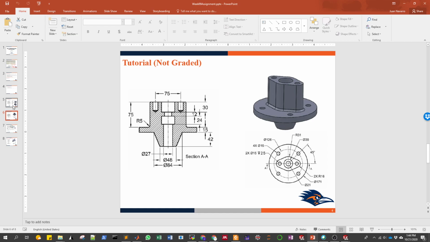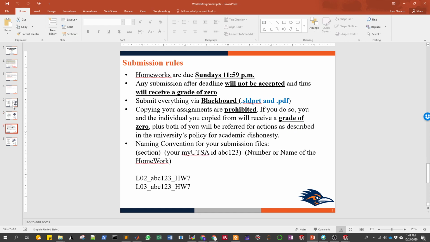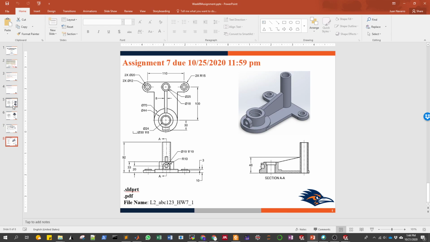Remember that these tutorials are not graded, and that you have to submit this homework for this weekend. This is gonna be due next Sunday at midnight. Remember to submit the SolidWorks part file and the PDF file with the screenshots.